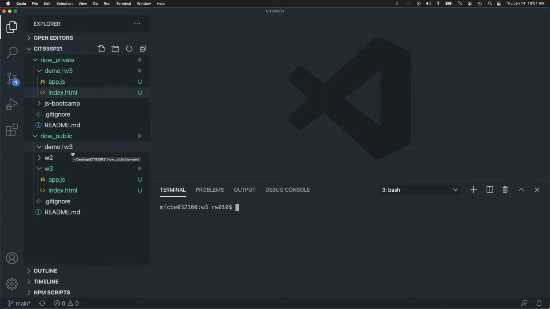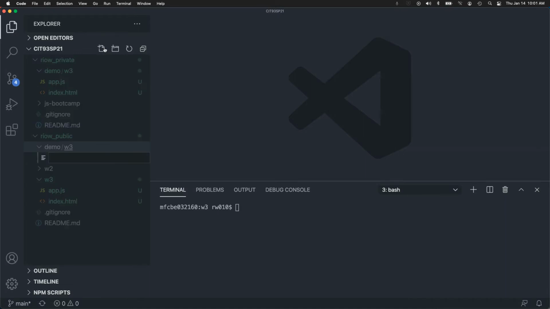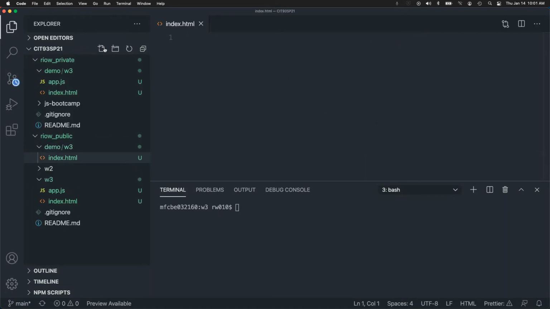To show you this, just from a how-do-you-do-it perspective, I've just created another W3 inside a demo. But again, yours can just go right off of your public repo. So in here in W3, I'm going to create a file. I'm going to call it index.html. Really good practice: lowercase, no spaces there.